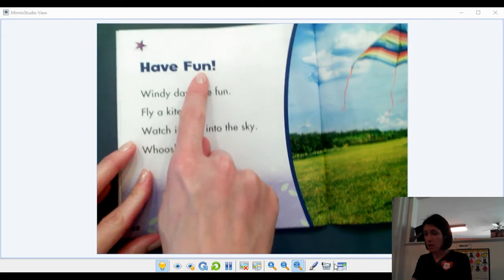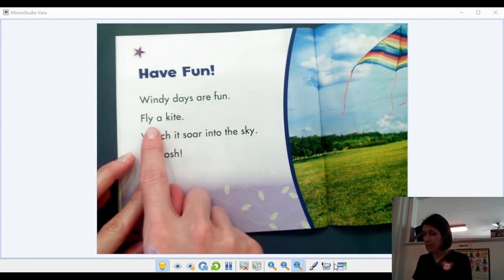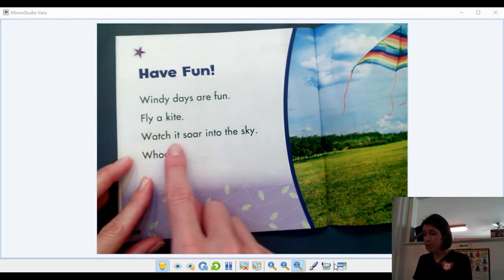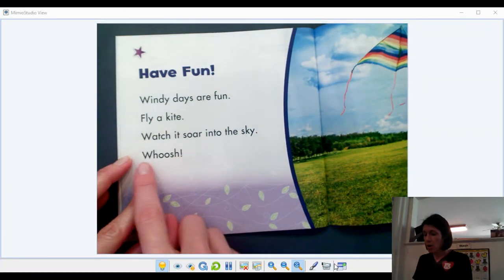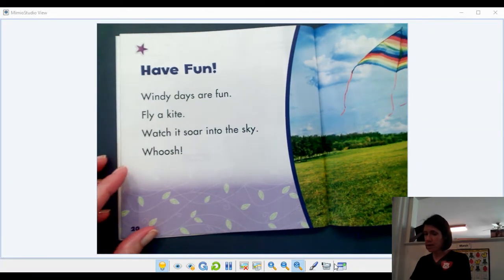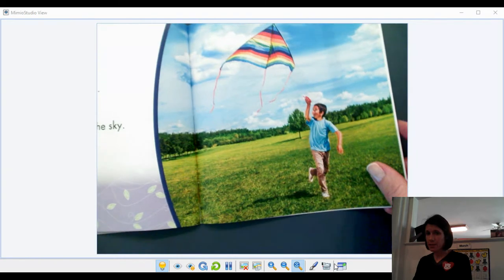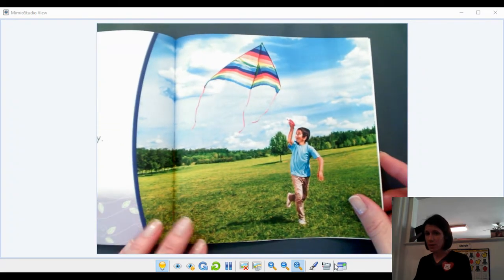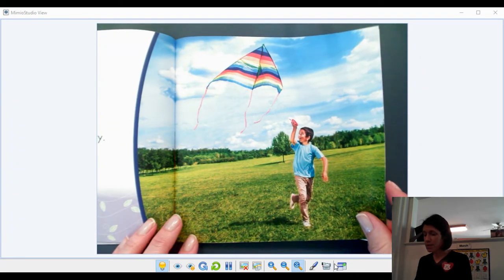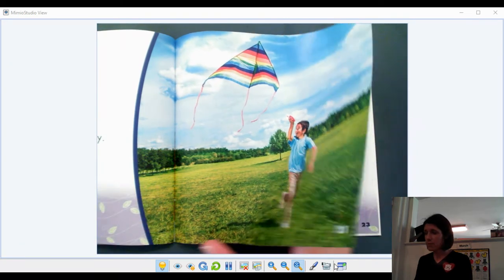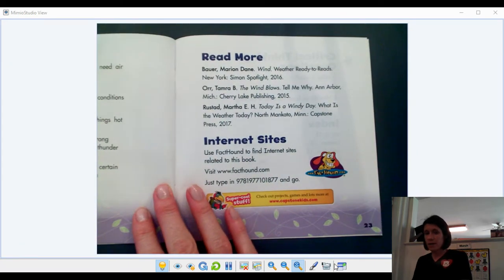Have fun. Windy days are fun. Fly a kite. Watch it soar into the sky. Whoosh. And there's that kite I was thinking about at the beginning of the book. He took his kite out on a windy day. That is so much fun to do. And there's those other things that we can read more about later. That is the end of my book.